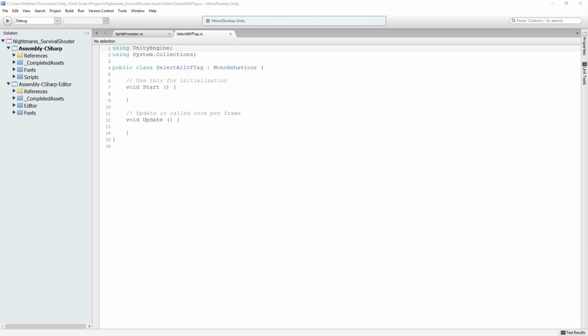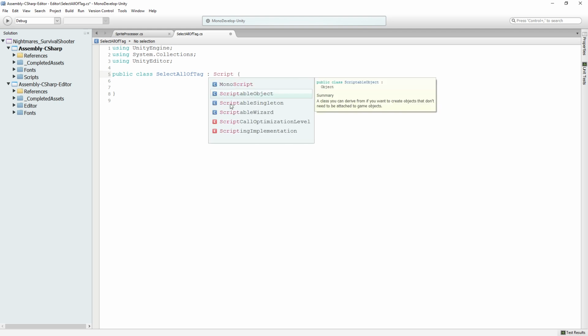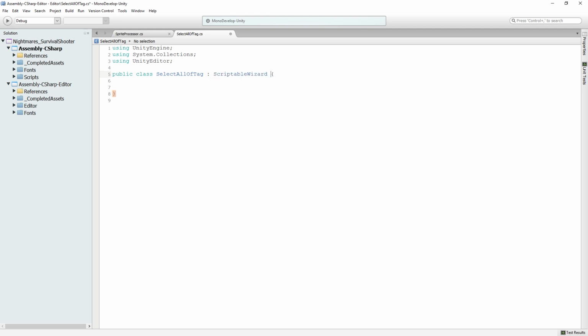Okay. So the first thing that we need to do is to make sure that we add the using Unity editor namespace declaration, right? We're going to need that for all editor scripts. So we can delete the start and update methods, and instead of inheriting from mono behavior, we are going to inherit from scriptable wizard. So in our scriptable wizard, the main first function that we're going to need is a static function that returns void called select all of tag wizard.